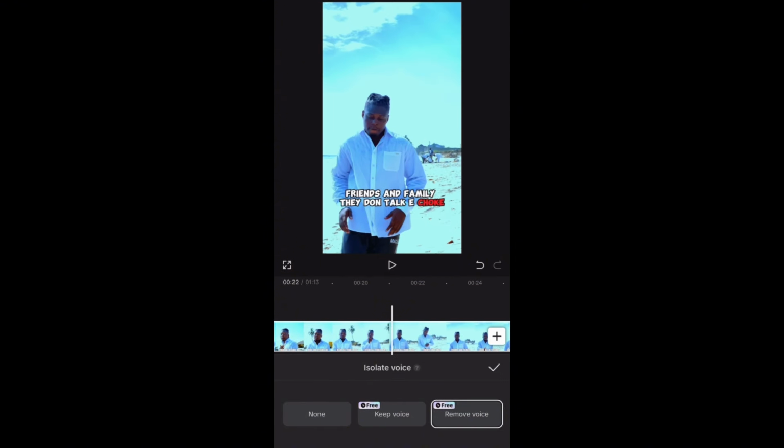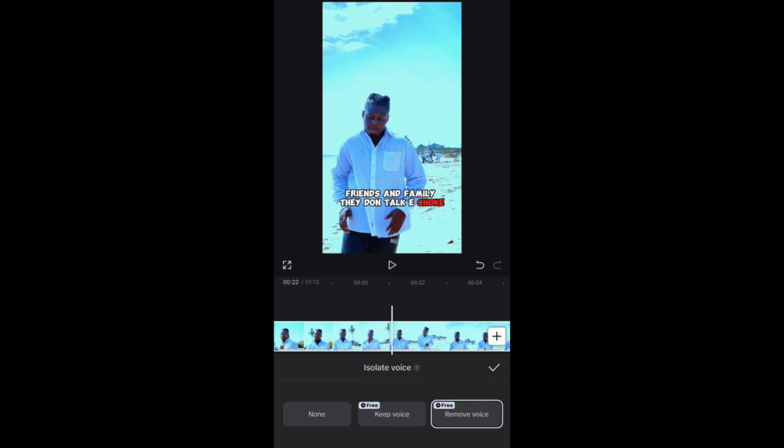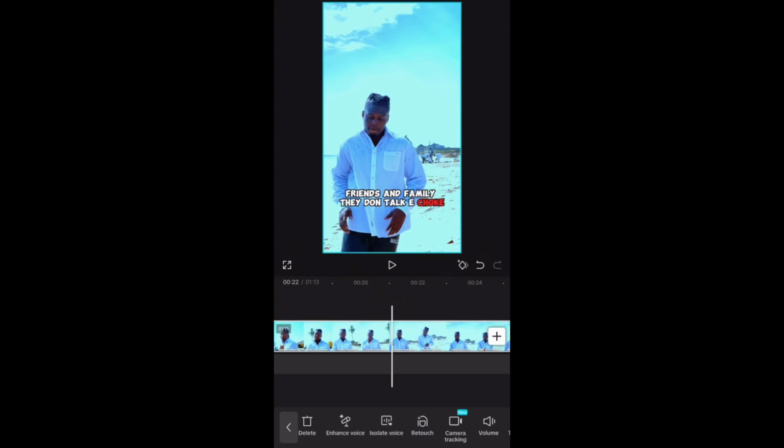So guys, you can see it, understand, it's very simple. All you just need to do is to come and select on isolate voice, then you can click on keep voice or remove voice depending on what you actually want to do, right? So this is exactly how to do it. So see you guys on the other side of the screen.